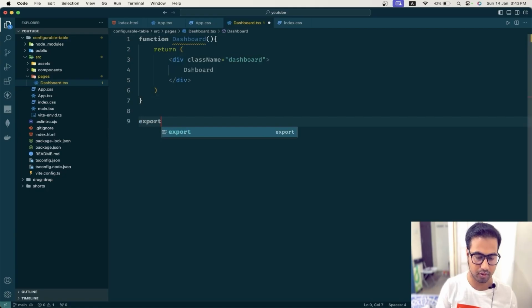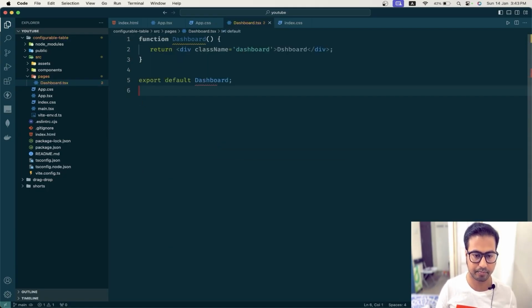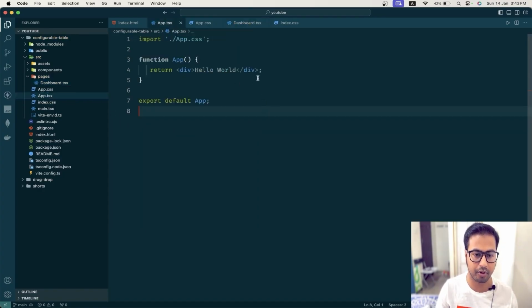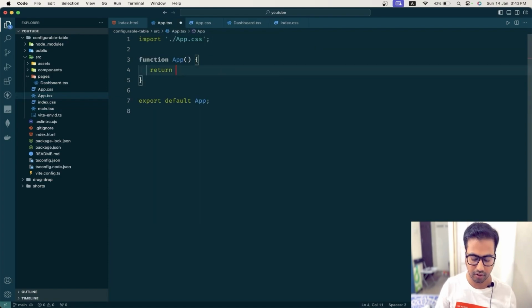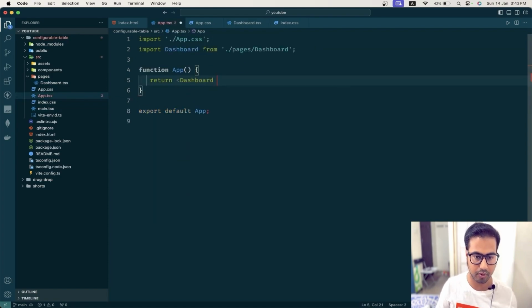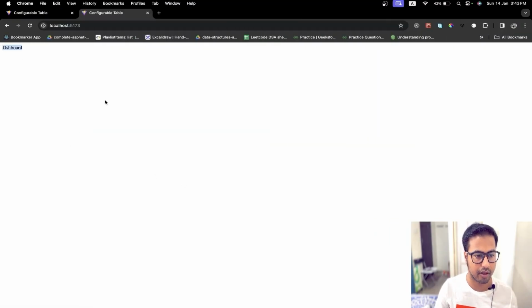Also, we have to export the component from here. So export default dashboard. All right, so now let's just go to this app.tsx and remove this line and simply return the dashboard component. All right, so you see dashboard is coming up here.